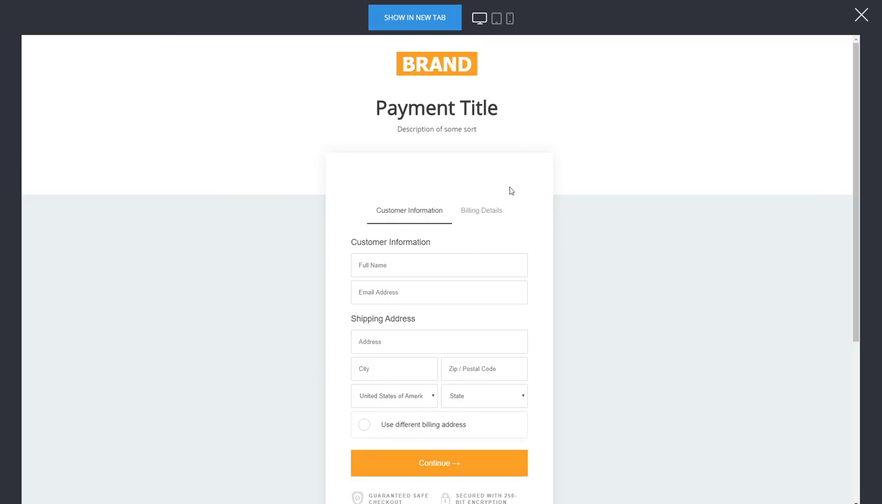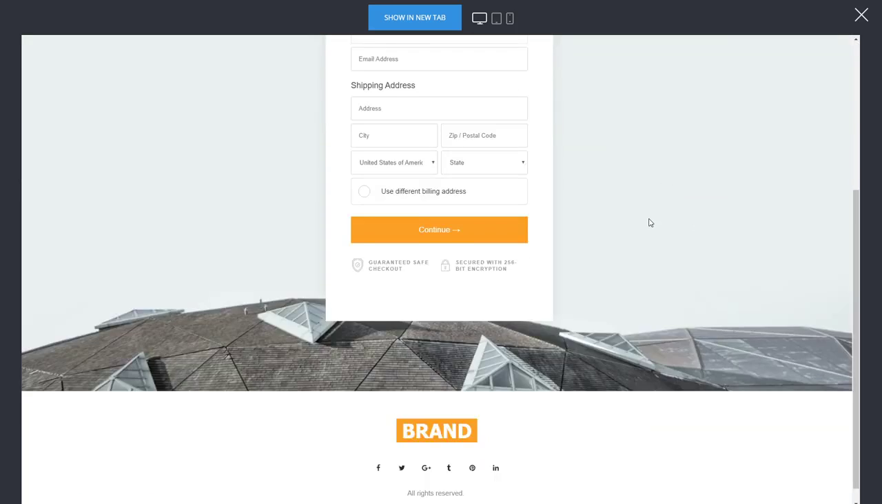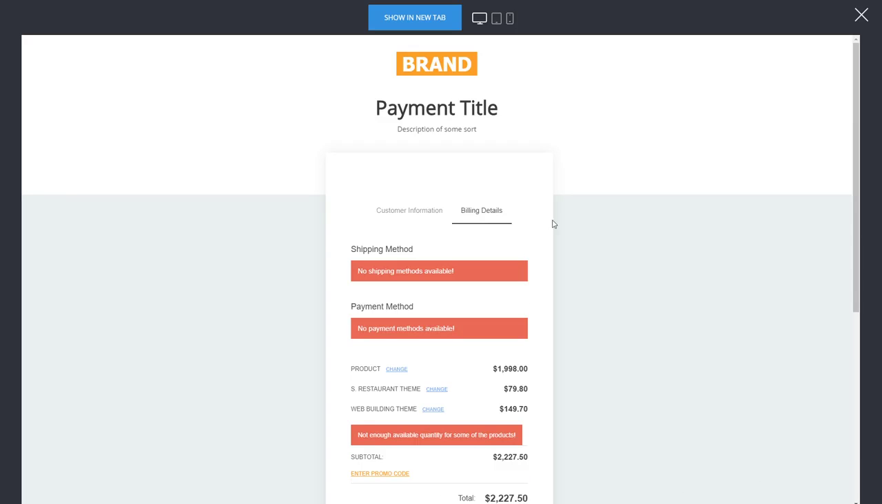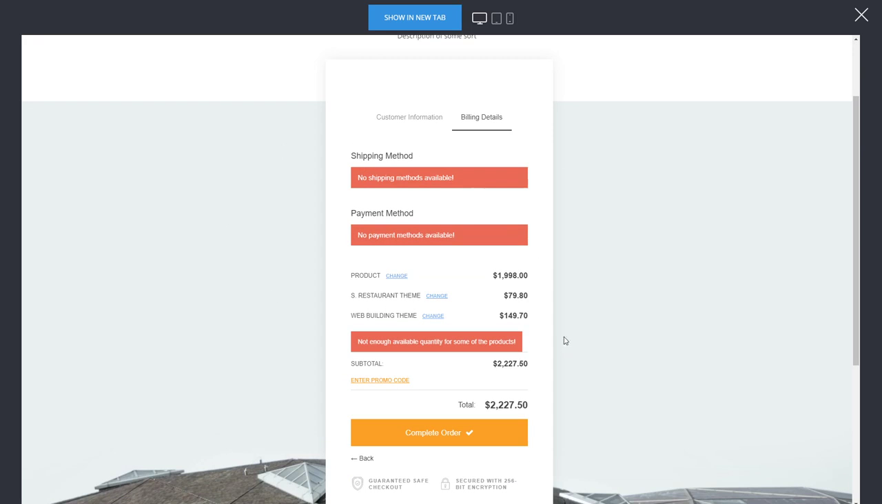So now you can go to the checkout. As you can see, a simple, beautiful checkout, or you can add information about the user, domain.com, some kind of a domain, some city, state, and when you click on continue, you can see all the different products that have been added to your checkout, so you can complete the order.